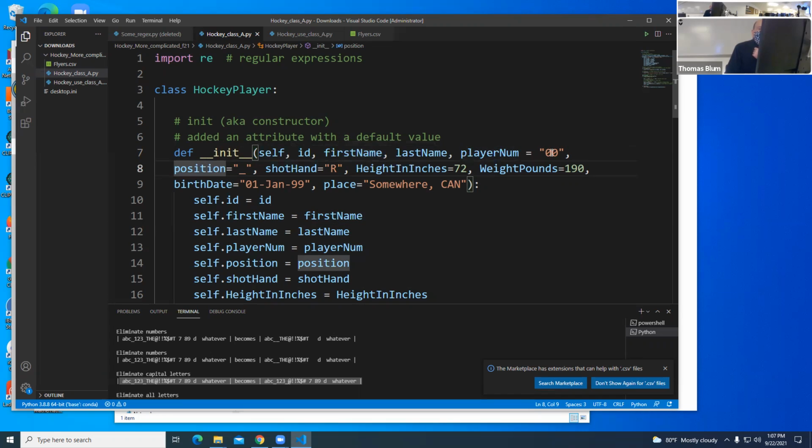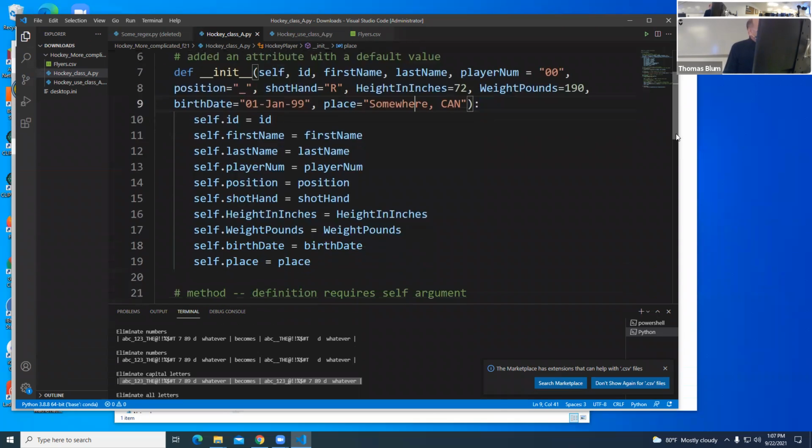These things I'm giving some default values to. So the player number, if I don't have it, it's 0. The position, if I don't have it, it's underscore. The shot hand, I'm assuming there are more people right-handed, so if I don't know, I'm going to assume you're right-handed. I'm going to assume that you're 6 foot and 190 pounds. That's good weight and height for a hockey player, I guess. I'm going to assume that you were born on January 1 in 99 and somewhere in Canada. So I'm just making up default stuff for hockey players. Aren't they all from Canada or something?